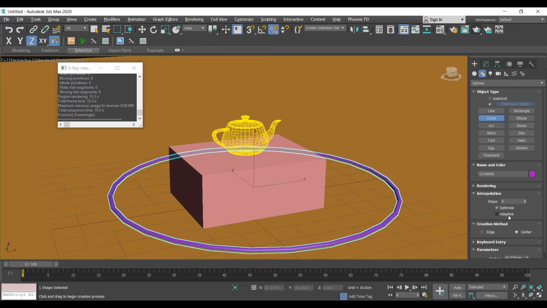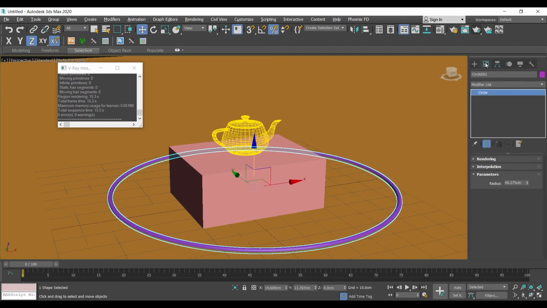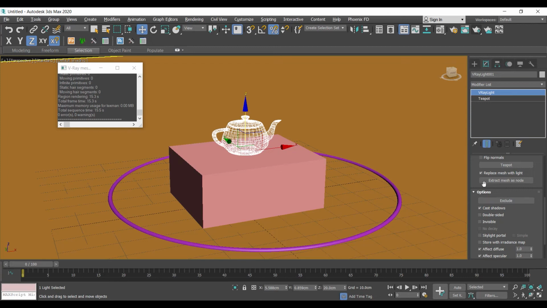And interpolation, I'm just going to make it smooth. That's it. So I'm just going to make sure that this line is going to be meshed. Before, this circle is just a line. So all I need to do is add an edit poly to it, to become a mesh. Now if I select this V-Ray light, I can go to mesh light instead of the teapot.